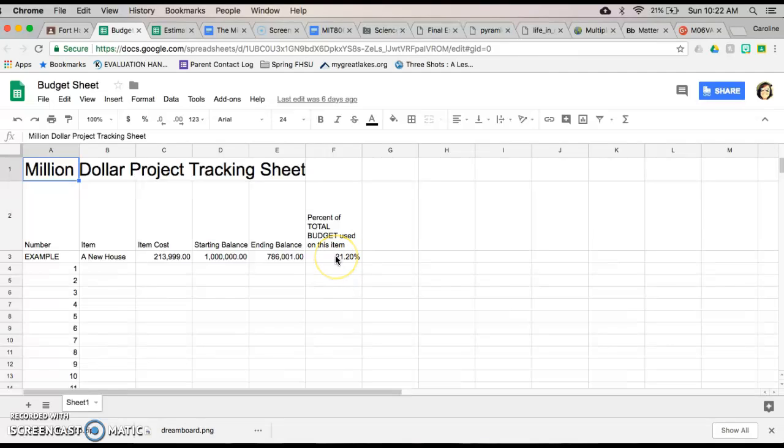Then you have to find the percent of the total budget. You can do this in one of the two ways that you've been taught, either the multiplication or the ratio way. You have to find the percent of the total budget. So your total budget is $1 million. You are always finding the percent out of $1 million. So my house at $213,000 is 21% of my budget.